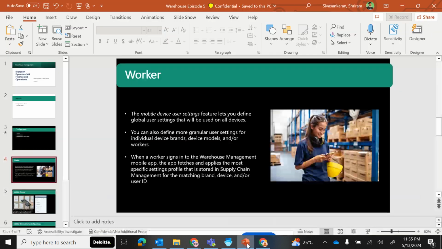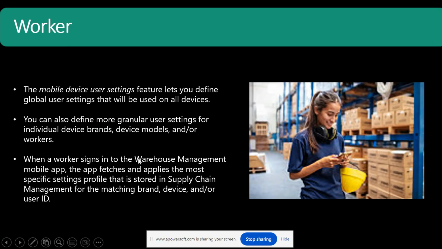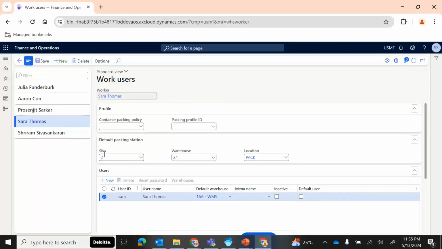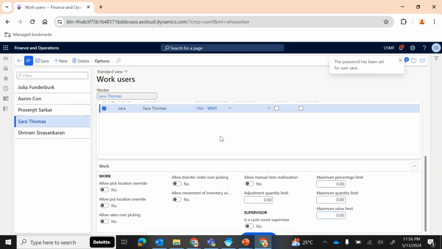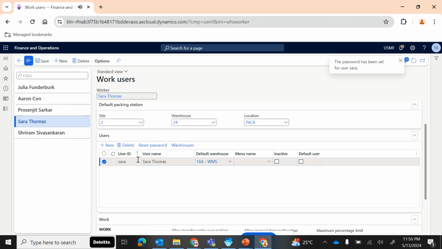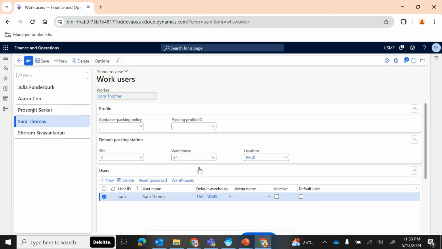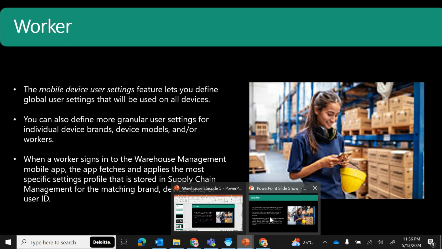Now let's go back to our presentation. This is how you configure the worker in the D365 system. I think I have not saved it. Let me save it once again. The password has not been captured, so I'm just keeping a simple password for the user. If you want, you can reset the password. That's also completely possible. So I have just saved it. Right now it is saved. So let's now get into the slide.